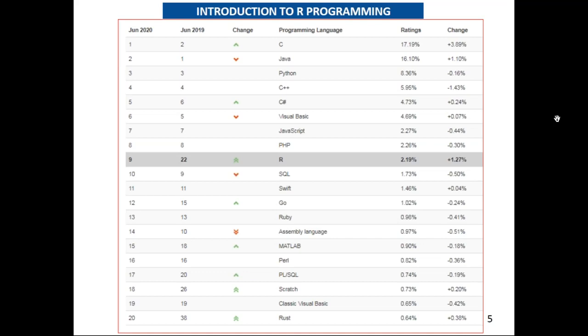Last time 6th position, now this time 5th position. Next, the sixth one is Visual Basic. Last time it was 5, now it has decreased and moved to 6th position. JavaScript is at 7th position in both years. Then the 8th one is PHP. Last time and this time, the same position.